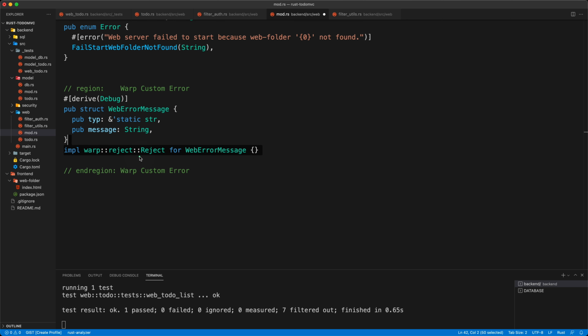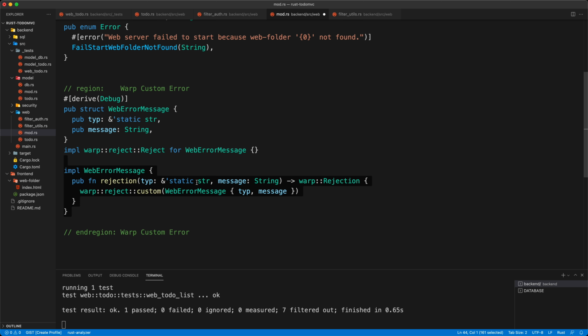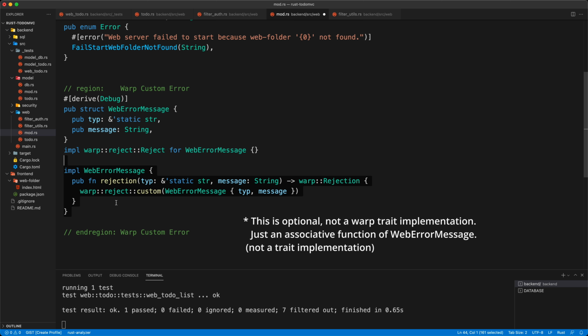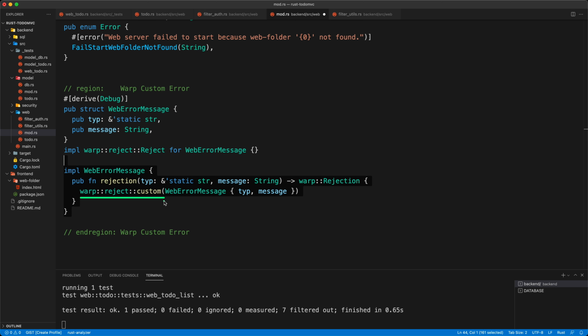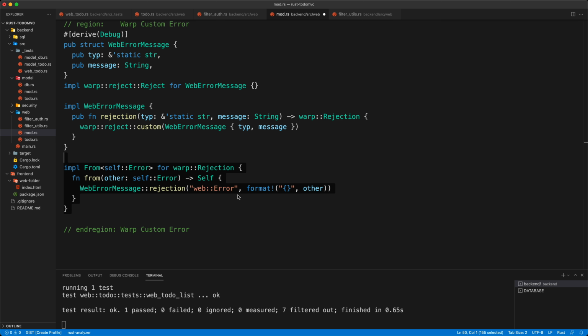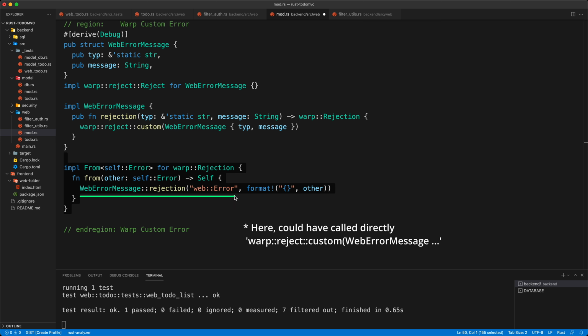Then you need to implement the warp reject for this message. And then what you need to do is to implement the rejection to make sure that you are going to create a warp reject custom with this message. That is the way it works. It's a little bit of boilerplate, but after that it works very nicely. And then for each error type you have, you are going to add an implementation of from. And so here we have this error of the module web error. And we are going to create the custom message, the rejection, with this type, and then with the format.